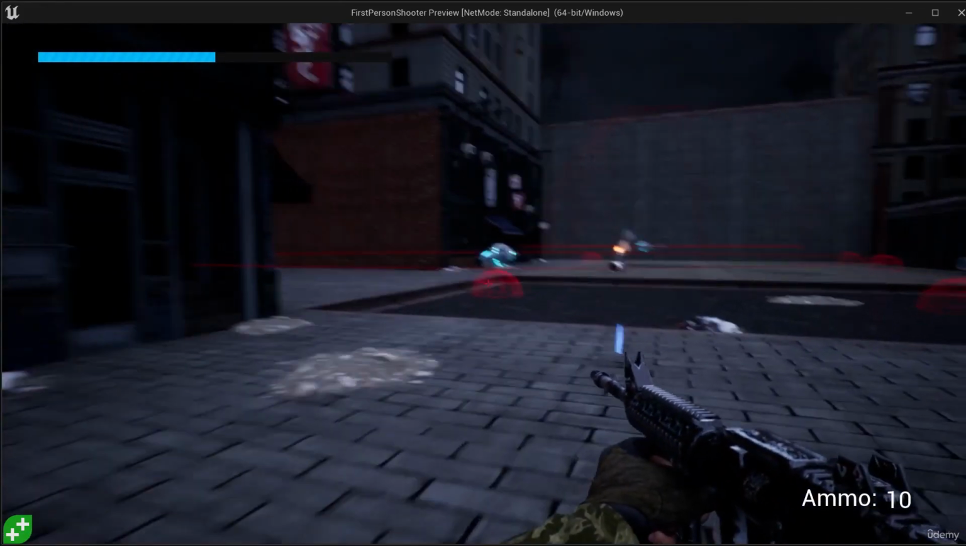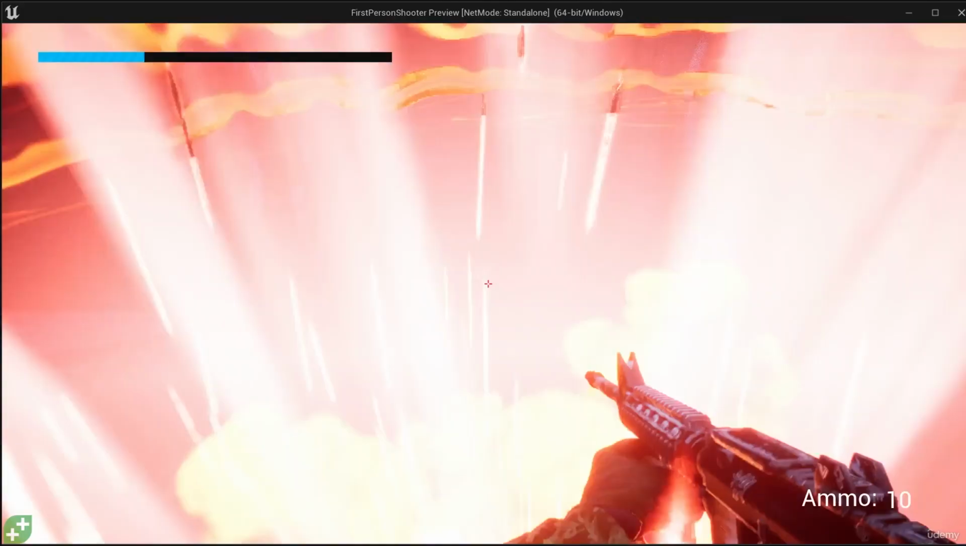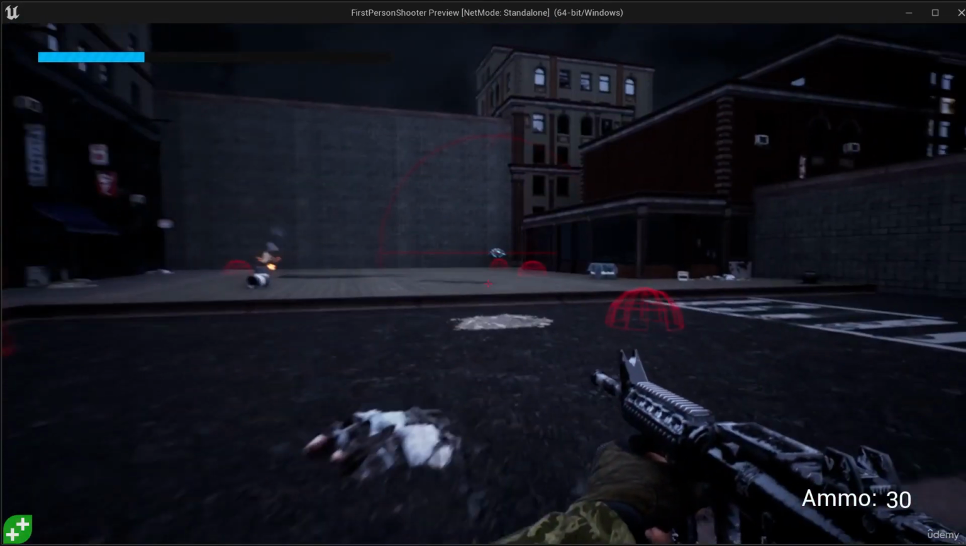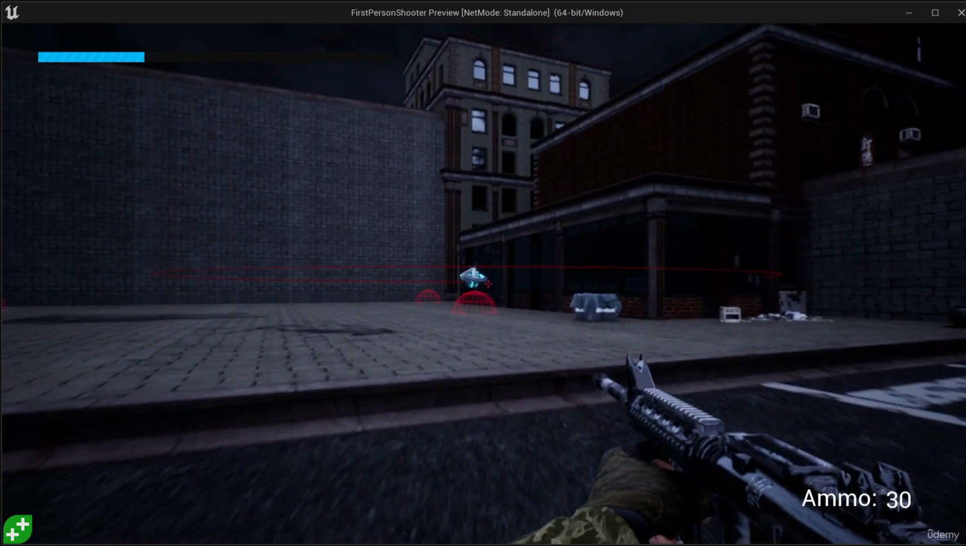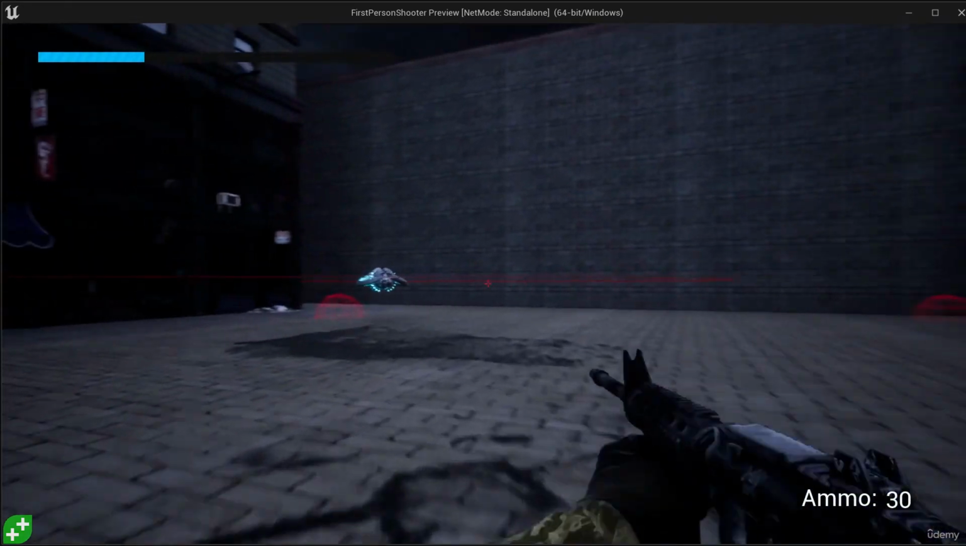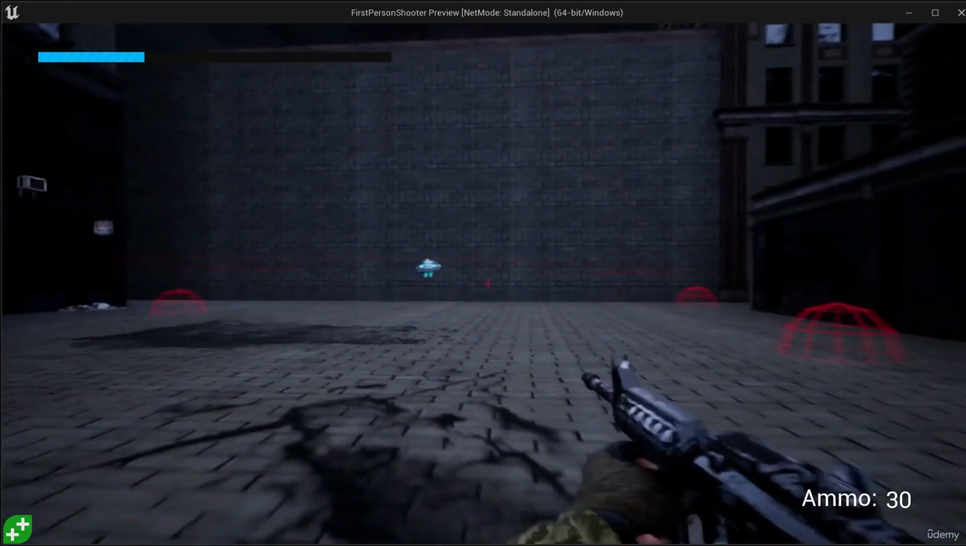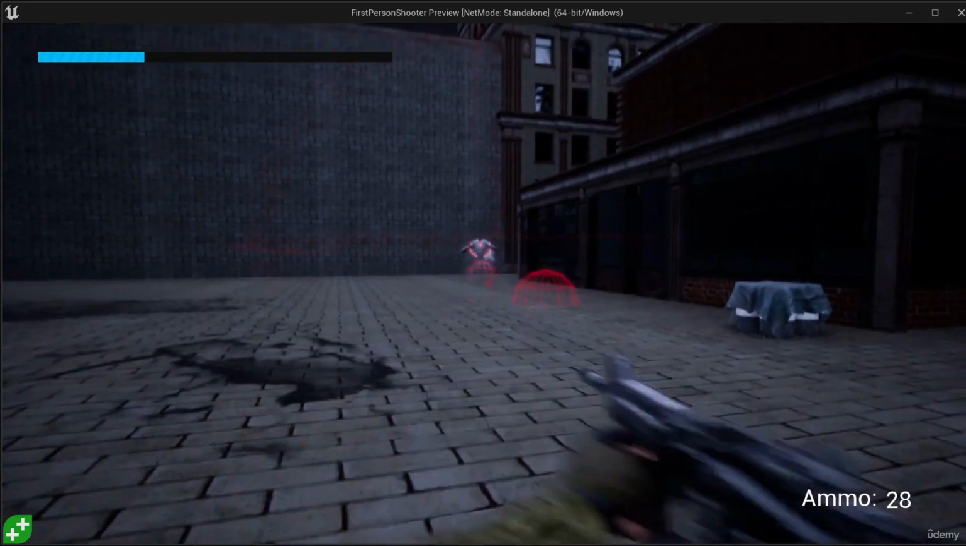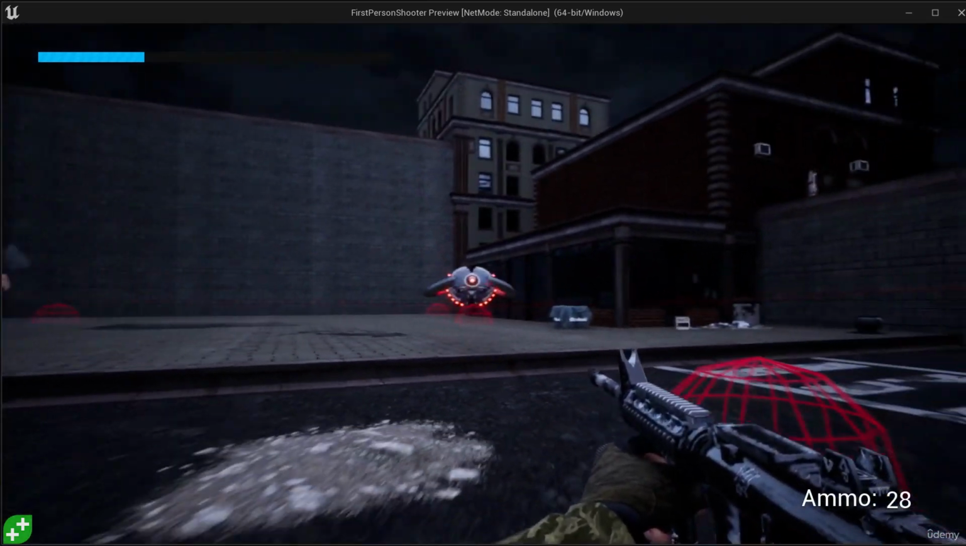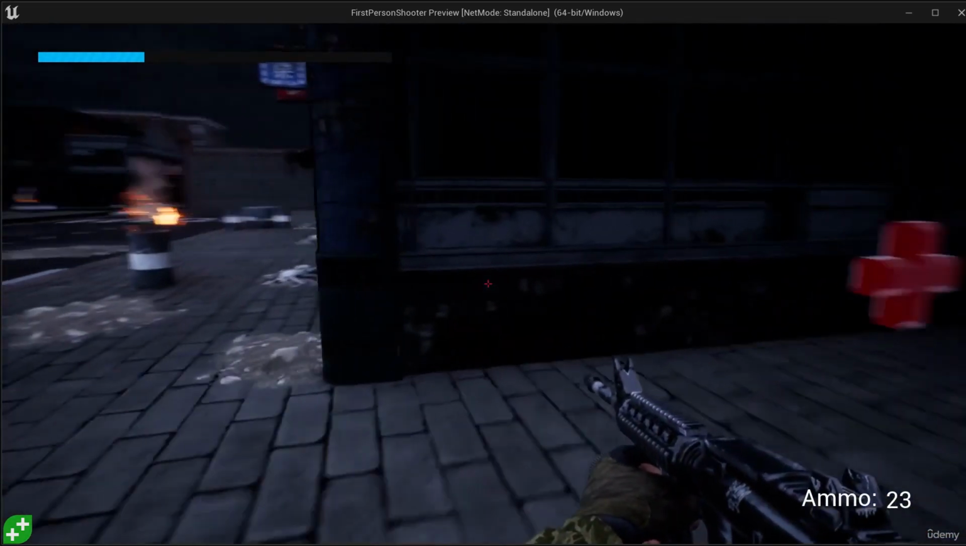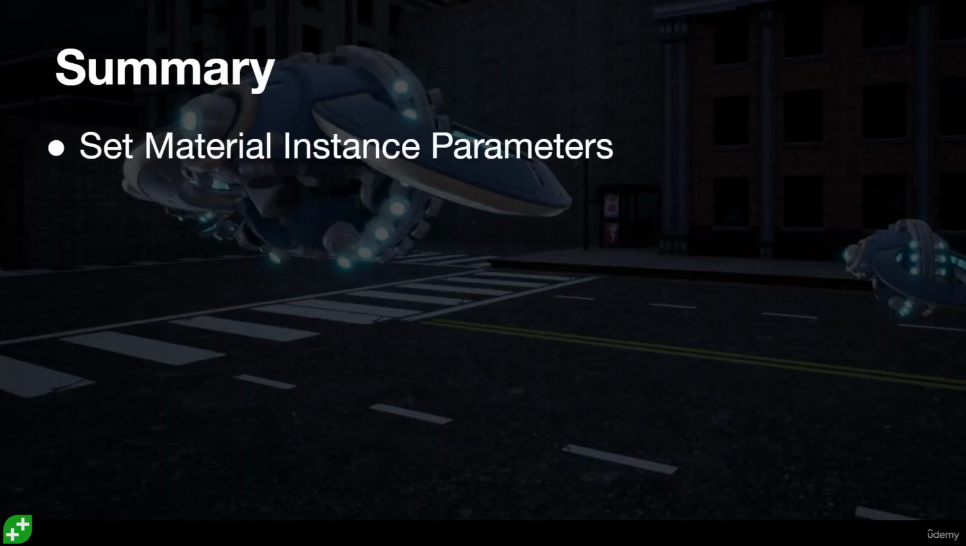So the lights are blue. Let's aggro. And it was a little fast, but you could see they turned red. Well, I don't need to run up to it. I can shoot it. There we go. See how it turns red? Awesome.